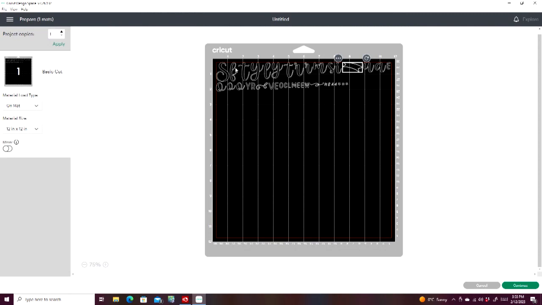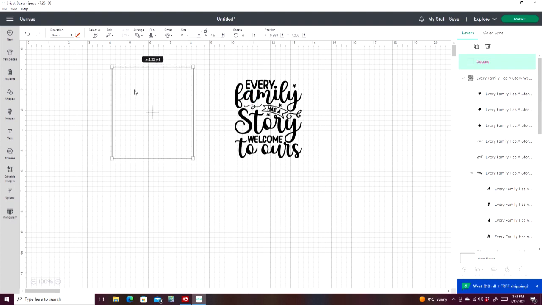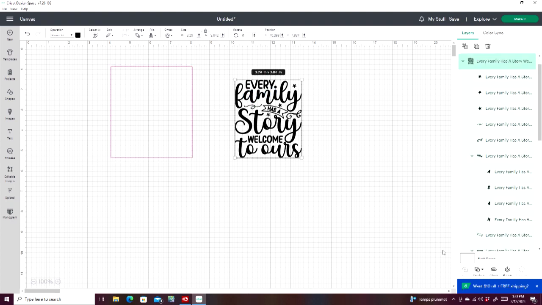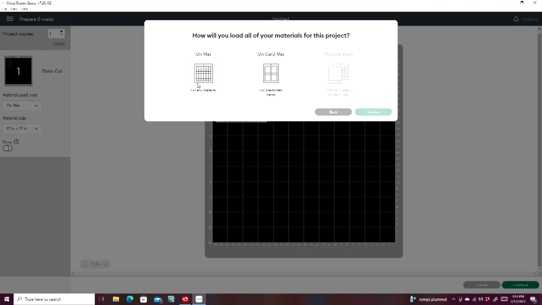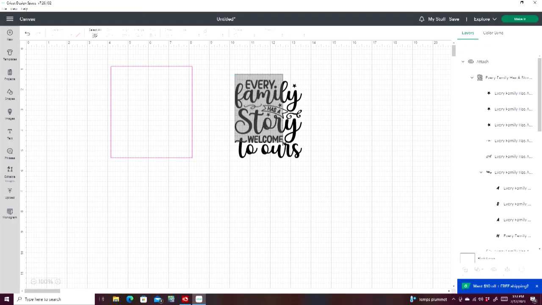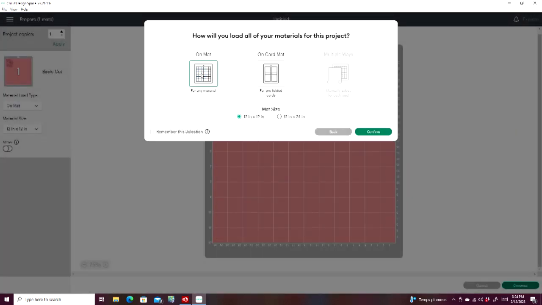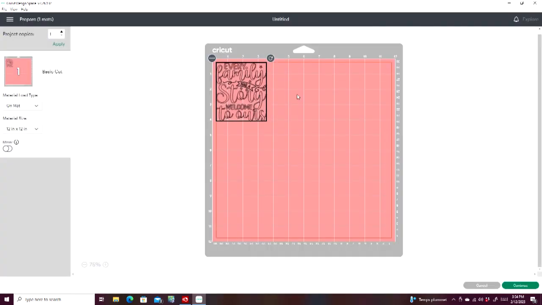See what happens? Every letter is separate, if I had just went to cut it that way. So I need to cancel this, and we need to go back and select Every Family Has a Story, and attach all of that. And now let's see what happens when we go to make it. Actually, before we do that, I'm going to change the color just to make it easier to see on the mat. Okay, and then we'll click Make It. On the mat, confirm, and there it is all together.